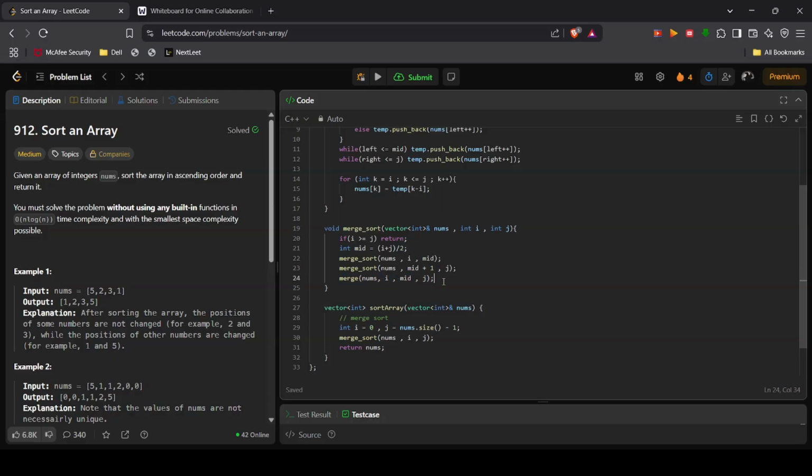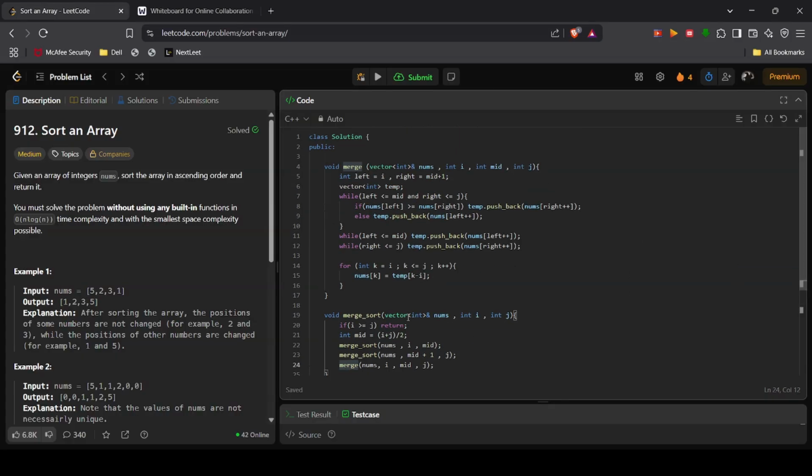Now what I have to do is just merge those two sorted arrays. Merge sort for the left part, merge sort for the right part, and while coming back, I have two sorted arrays and I have to just merge those two sorted arrays. So this is merge. This will merge the two sorted arrays.